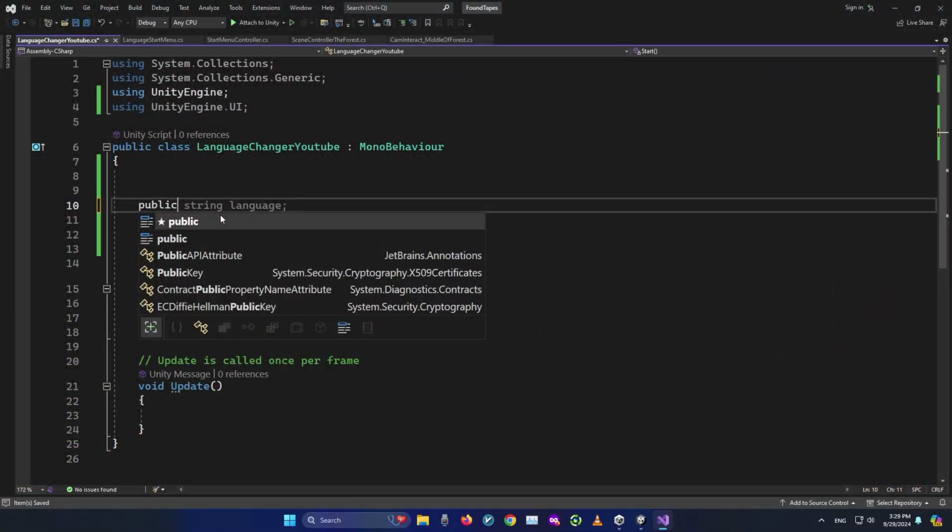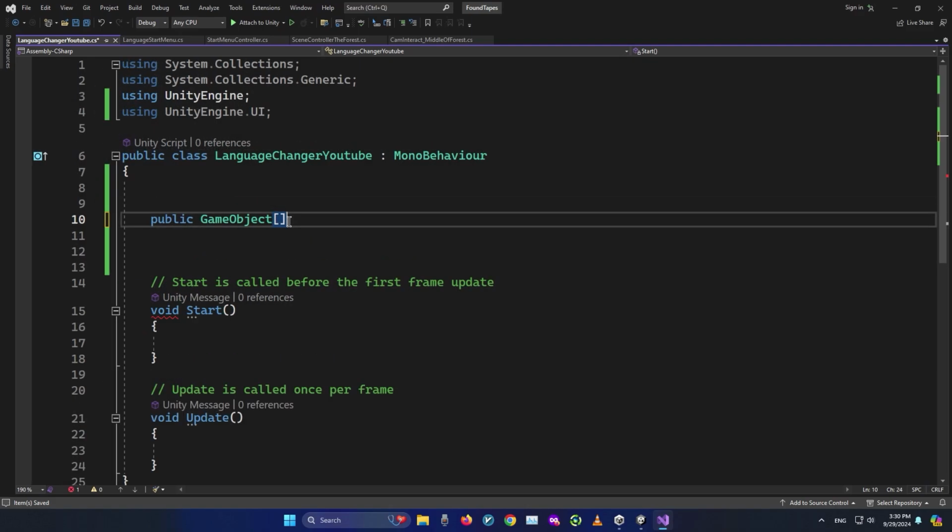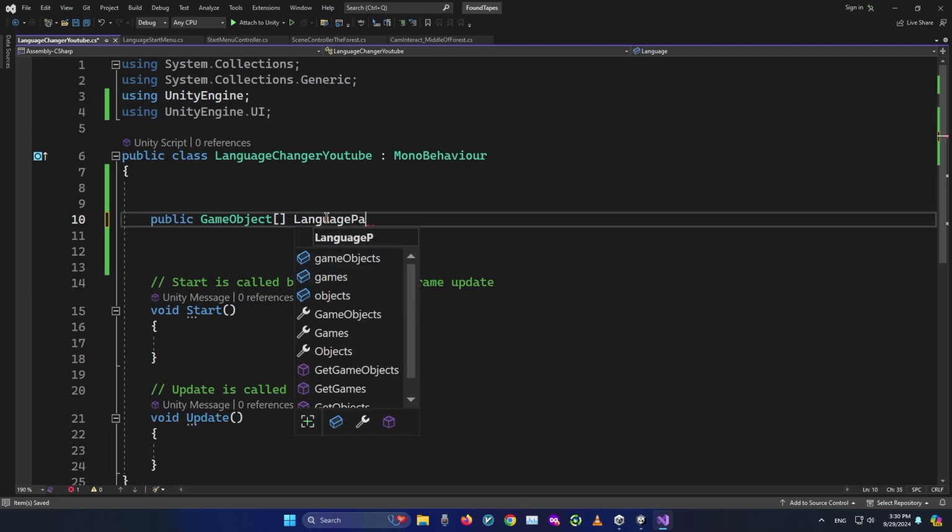So we're just going to say public GameObject. I'm going to make it an array. Add these two to make it an array. An array is going to let you put multiple game objects onto one actual game object. This was a simple explanation for that. And I'm going to name it language pack.